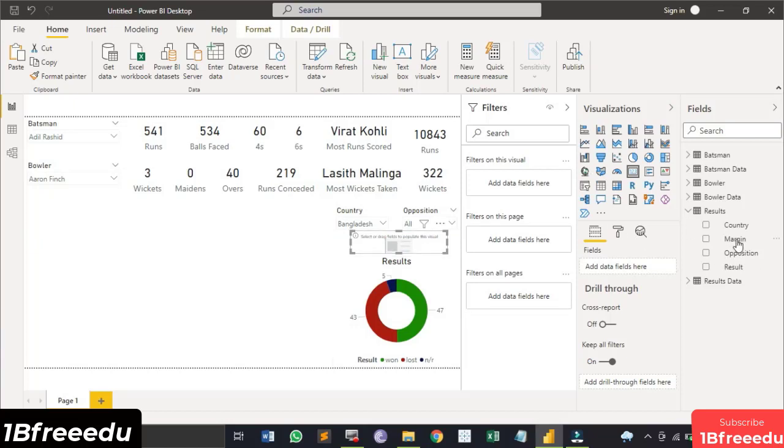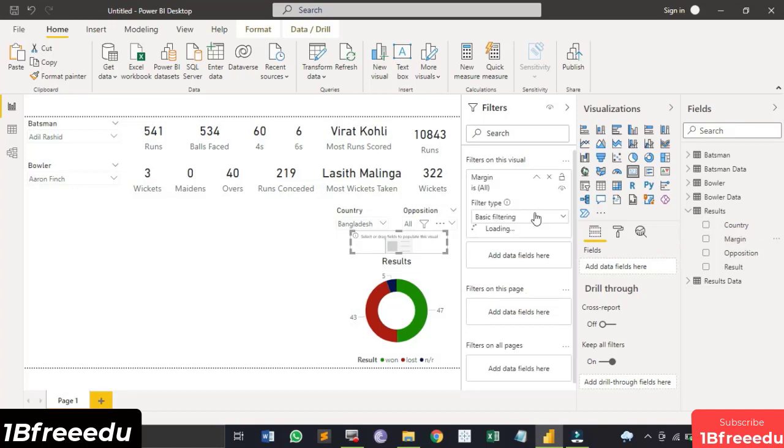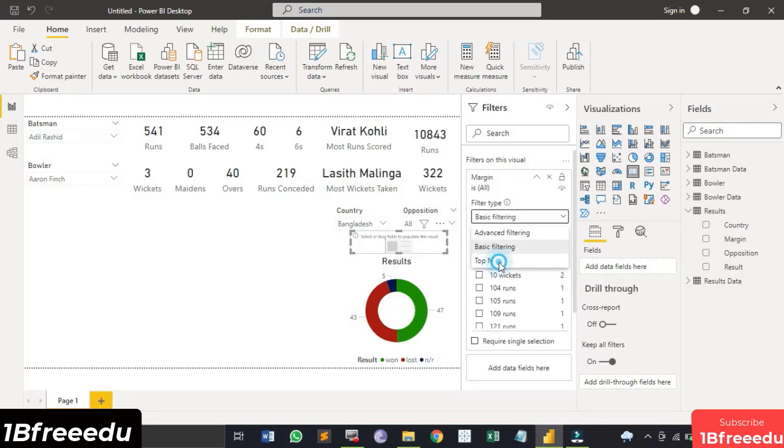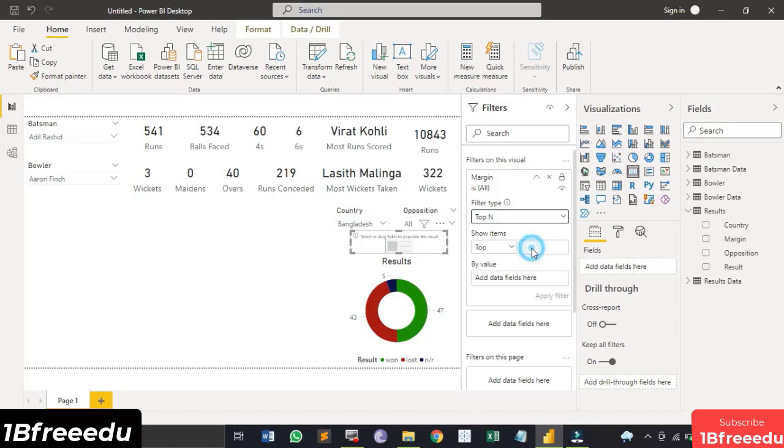I'm going to apply a filter, that is the margin. It should be a top n filtering. That means it should go in the top 1 category by margin. By the result, if the result is the winning result. Okay, so we cannot apply the result over here, so let's just apply the margin over here and click on apply filter.